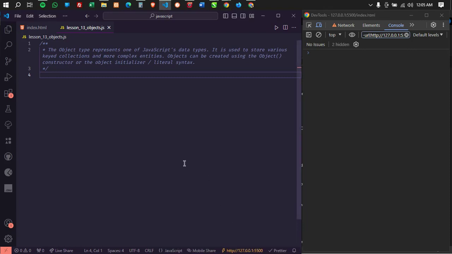So today we are looking at JavaScript objects, all right? And I have a brief definition which I grabbed from the MDN network, and it says the object type represents one of JavaScript's data types, and it is used to store various keyed collections and more complex entities. And you're going to see about those in a moment.